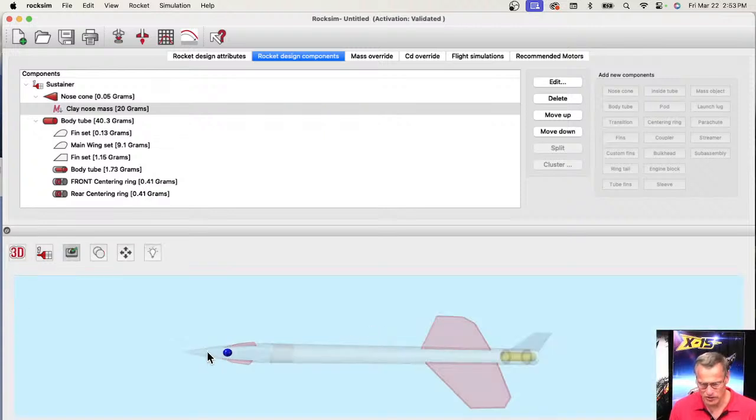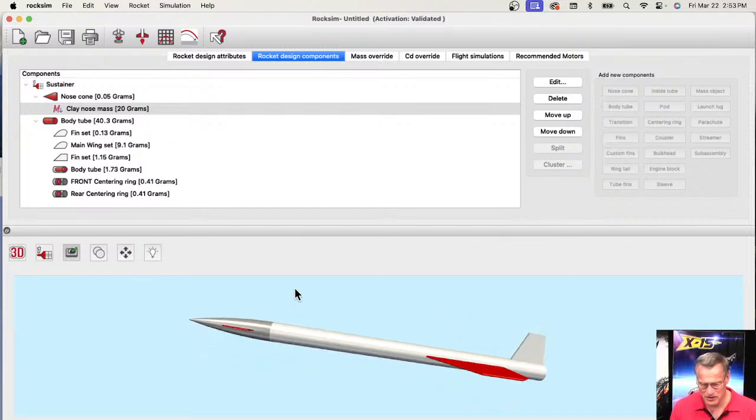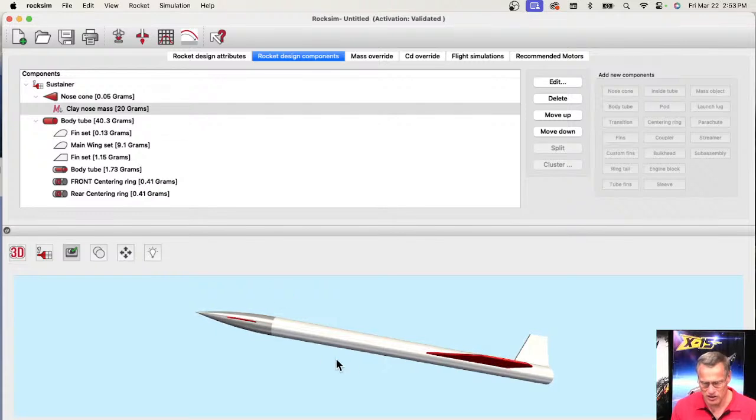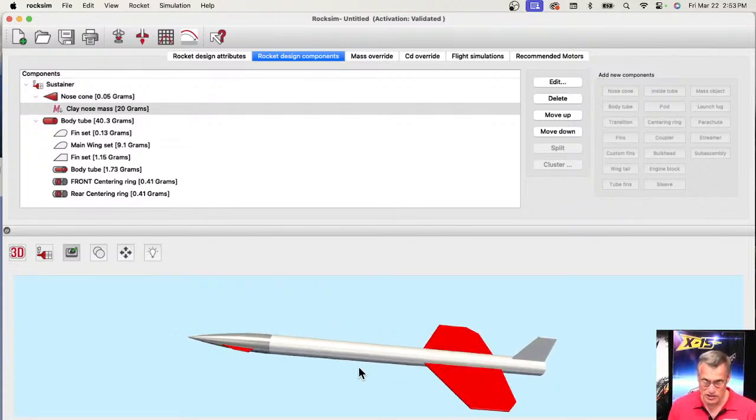That blue dot is the nose mass. All right, so there's our rocket so far. And now we need to add a jet engine down at the bottom. So how do you do that? Okay, so this is how to add the jet engine. What we're going to use is a special component in RockSim called a pod. A pod allows us to put parts on the outside of the rocket.